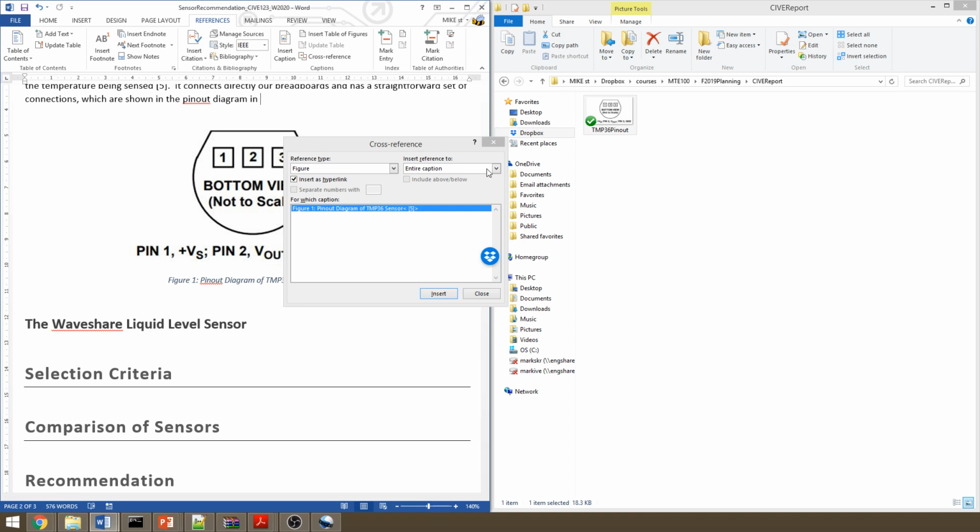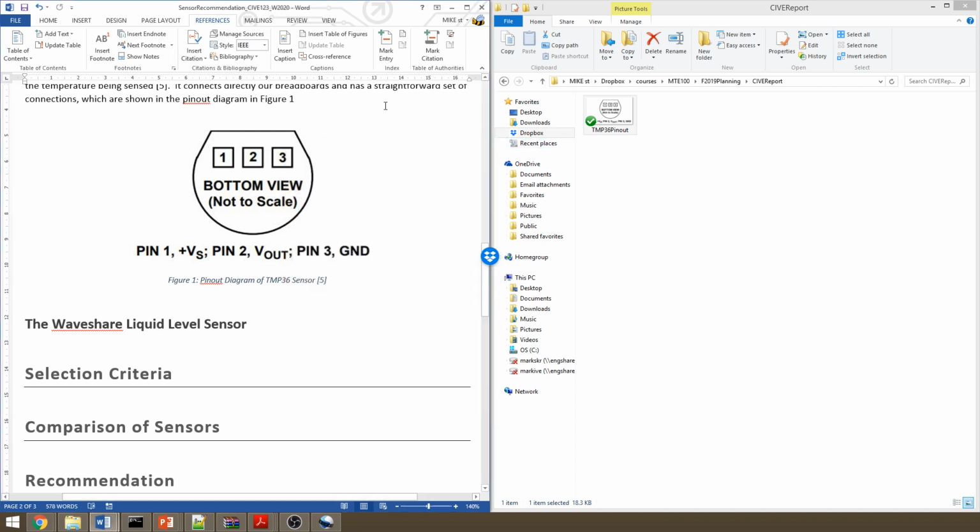In IEEE format, what I want is to go here and say I only want the label and number. So if I click on that, what I'm going to see is figure 1 only. I insert, and it says the pinout diagram in figure 1. Now in terms of formatting, I have multiple options. I could just put a period here, but because the figure follows directly afterwards, I'm just going to put in a colon, indicating that this figure is showing up next. And that's how you insert, cite, caption, and cross-reference a figure.